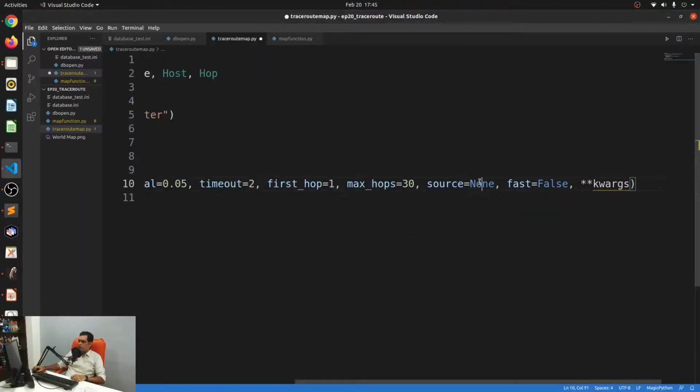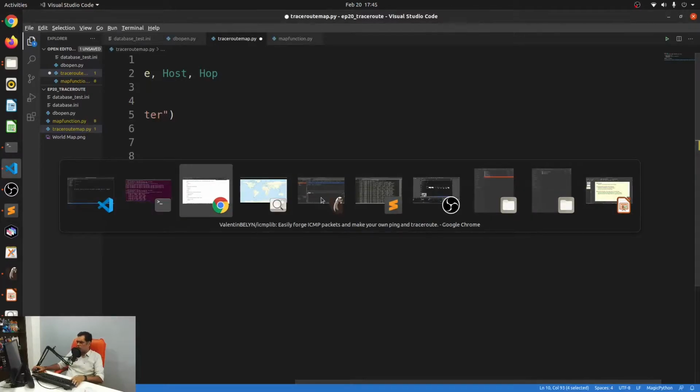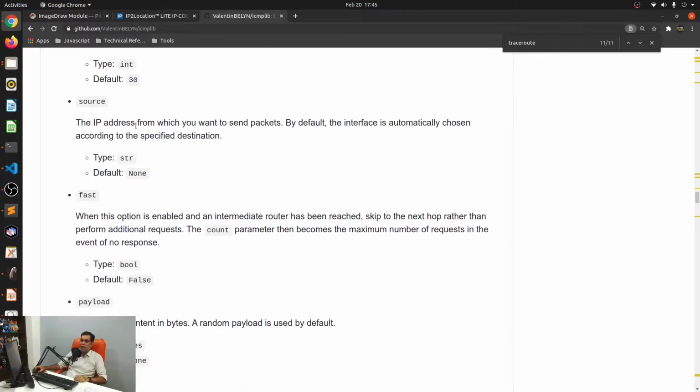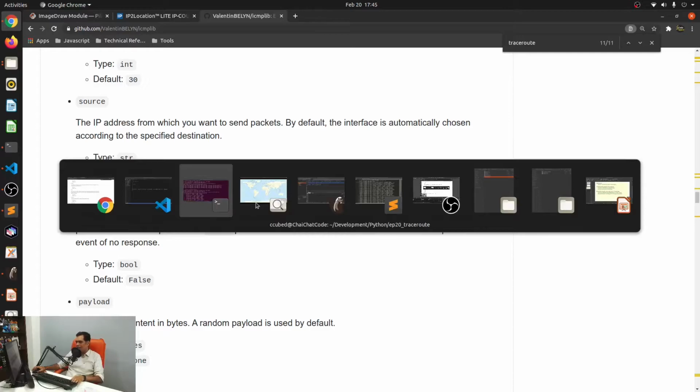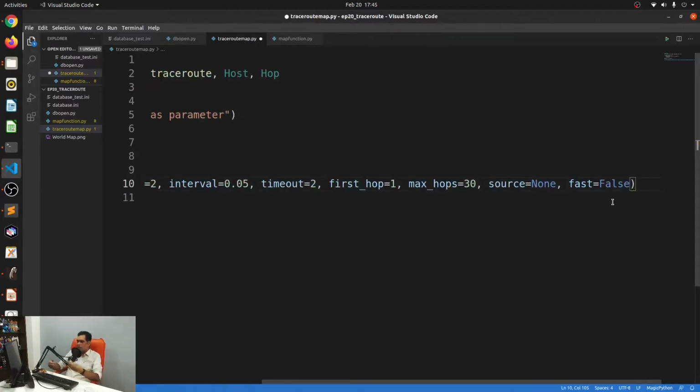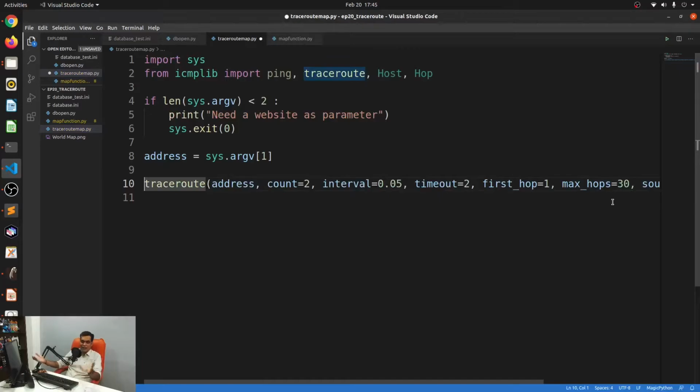Then source is equal to None. I'm not sure what source is, but we can look it up. So there's ID, first hop, max hop, source: the IP address from which you want to send packets. By default, the interface is automatically chosen, so default None, we'll just let it remain as None. Fast is equal to False, we don't want to use the fast algorithm. And then the last one is some extra parameters that you need. So that's the traceroute command.